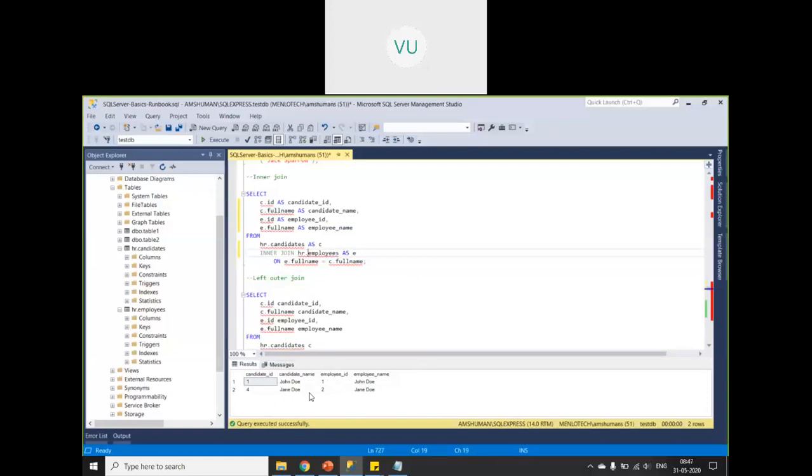Inner join is based on 2 columns in 2 different tables, which are of the same data type, and you apply some condition, and whatever records do not match the condition, you don't return in your result set. That is your inner join.